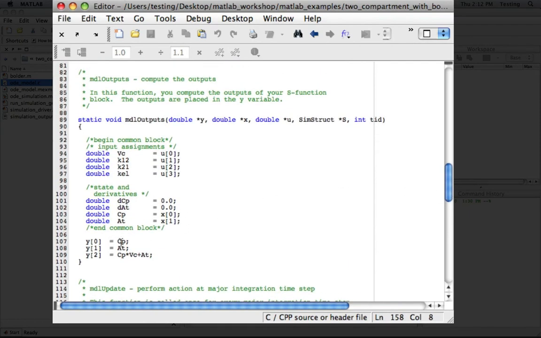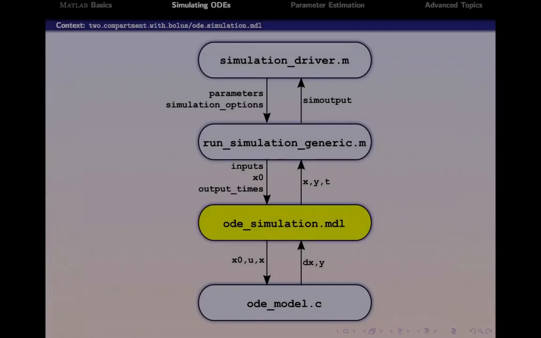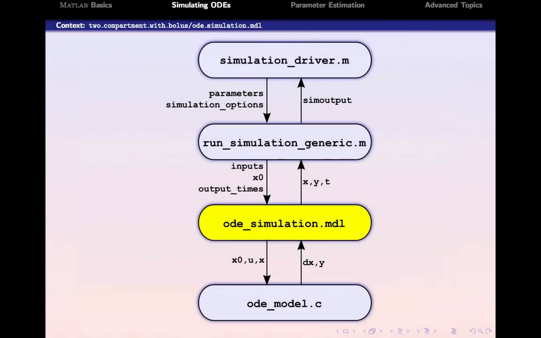Now we'll go back up to the output section. And here I'm just defining my outputs in terms of the temporary variables that I've created. So the first output is the plasma concentration, the second output is the mass of the drug in the tissue, and the third output is the total mass of drug currently in the system. So that's an overview of the different parts of the C file that you need to modify or understand in order to construct models in MATLAB.